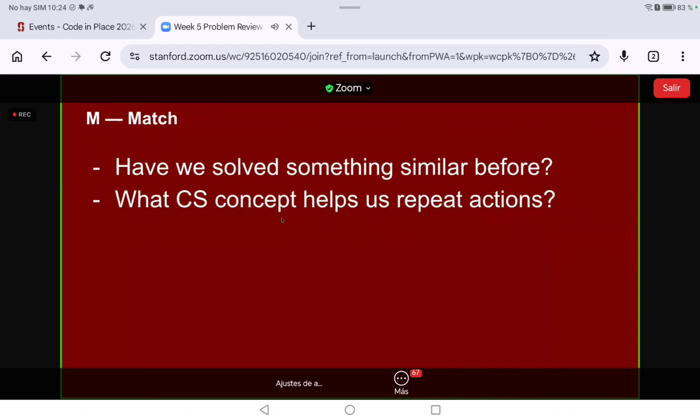All right, so now let's move into match. Have we solved something similar like this before? And what CS concept helps us repeat actions?